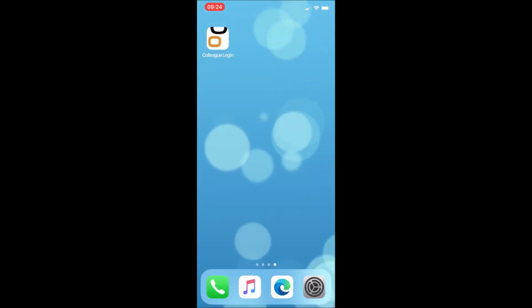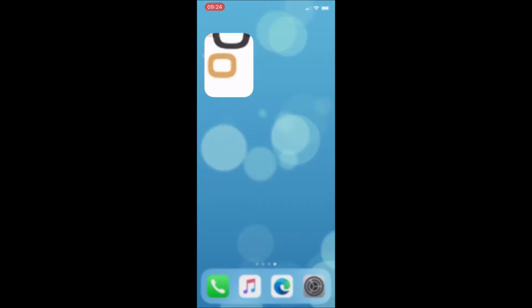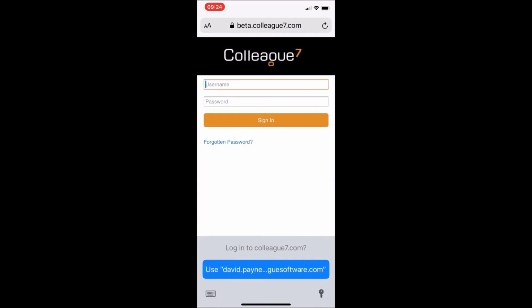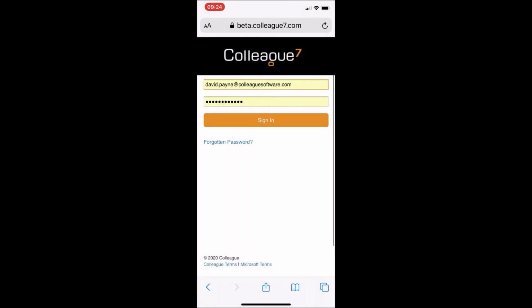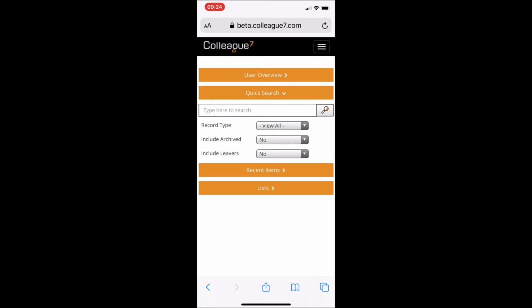So further to the introduction of a mobile user interface for Colleague 7 as part of the last sprint, we've updated it further in this sprint so that there are some additional features now available. Those features are effectively the introduction of the user overview dials and lists.